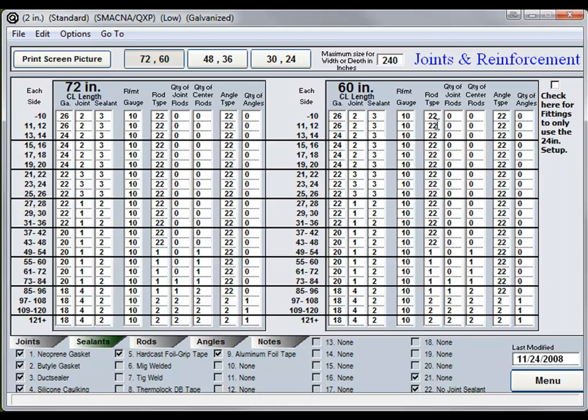And you have 2 different types of reinforcements: rod, or internal reinforcement, and angles, or external reinforcements. The rod type is where you're putting in the code of the rod that's going to be used per size. We can see that the code for the rod at the smallest size is 22.